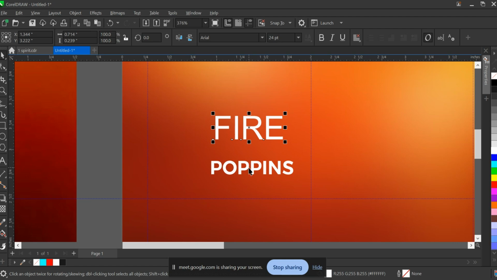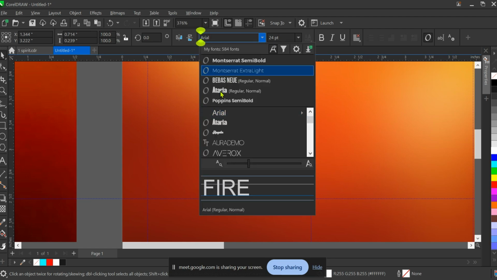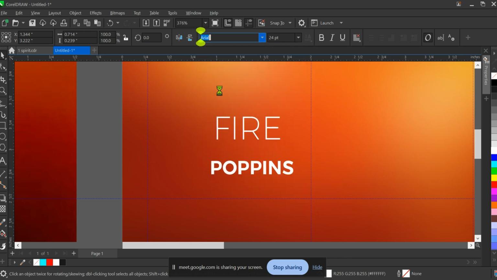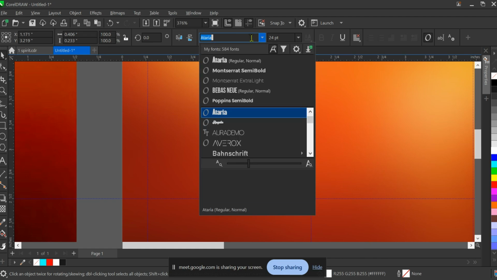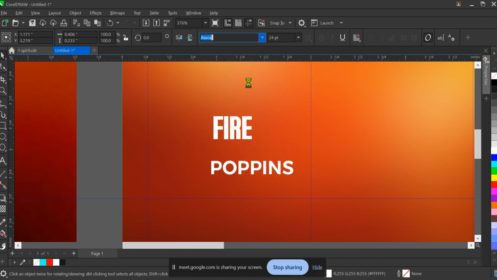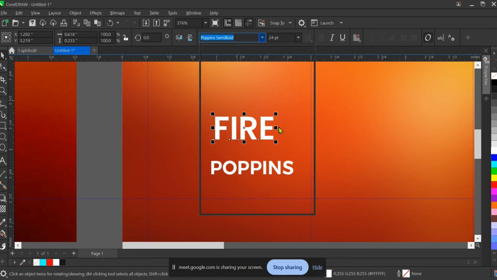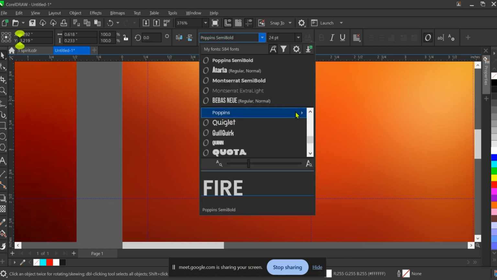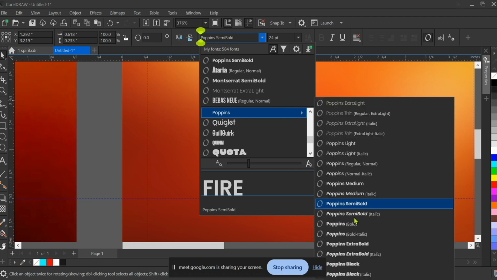Bebas, Ataria, Poppins, Montserrat. Then for this work, let me just select that we are using Ataria, or let me change it back to Poppins. Then we are going for Poppins bold. Let's go for Poppins bold.